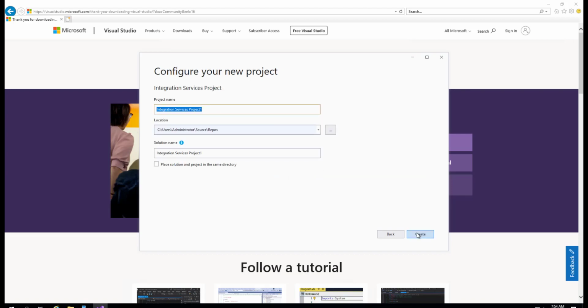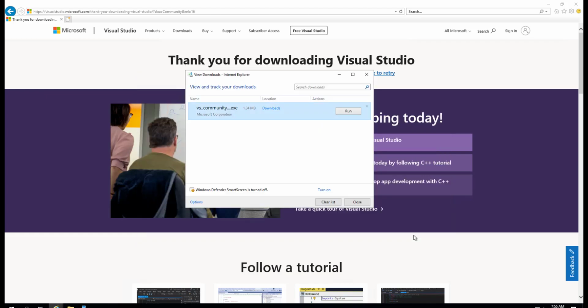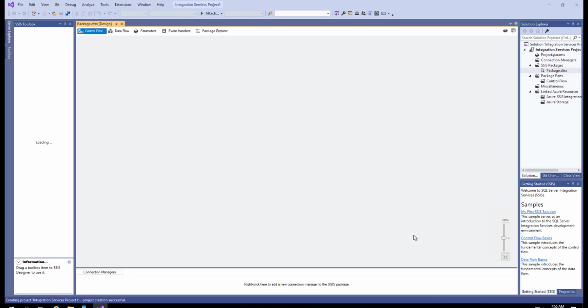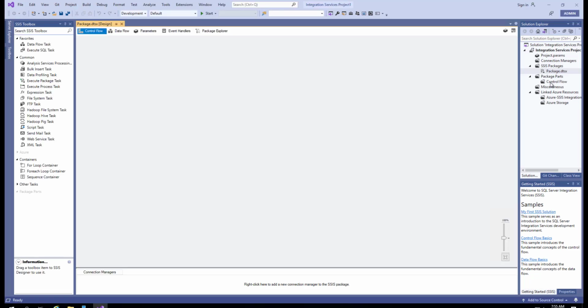Again, it will prompt you for a name for your project. You can give the name of your choice, or you can keep the default, which will be Integration Services Project1. Click on Create and wait for the environment to create the Integration Services project template for you. It will take a while, and the project will get loaded with a template for creating your package. You will see a file called Package.dtsx. This will be your template for creating the SSIS package.